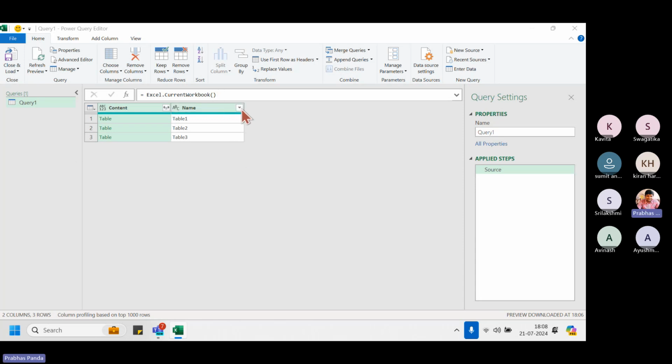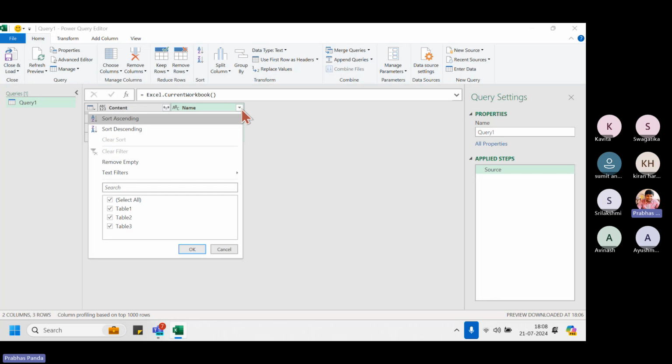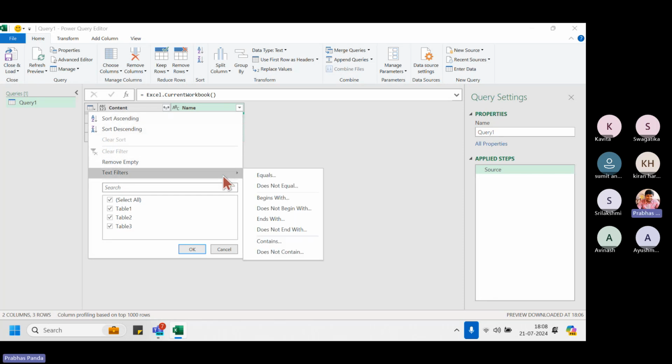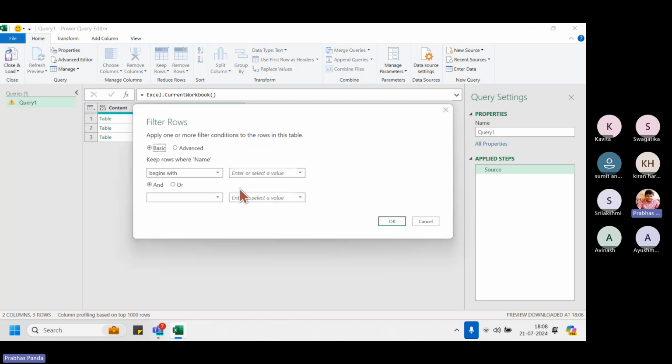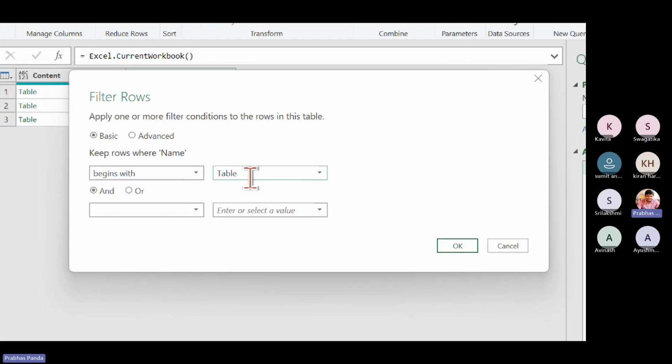Once this is done, next, in this Name column, if you see there is a filter button embedded, click on the filter and go for Text Filters. In this Text Filters, you have an option called Begins With. Now, when you choose the Begins With option, a dialog box appears asking, begins with what? Towards your right side, a blank box is there. Keep your cursor there and type capital T, table. Just type capital T, table.